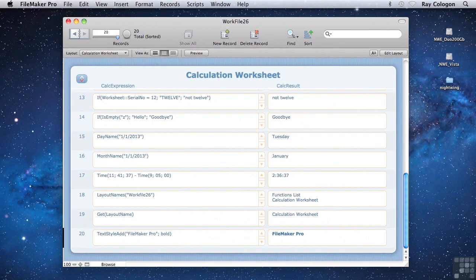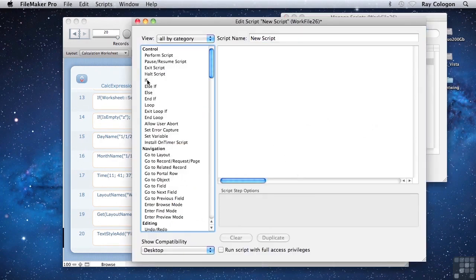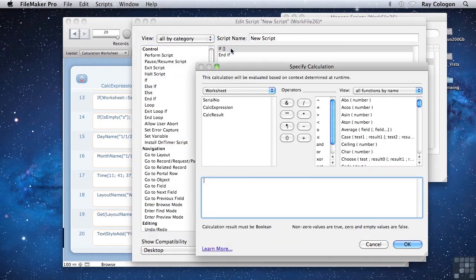In FileMaker Pro, Boolean logic works in a rather neat way. It's pretty straightforward once you understand the basic rules. In fact, if you look at the specify calculation dialog that appears when you're entering the parameter for an if step in a FileMaker script, there's an important clue. As you can see, along the bottom of the dialog, there's some text that says calculation result must be Boolean, and then a little way over to the right it says non-zero values are true, zero and empty values are false. So what does that mean?